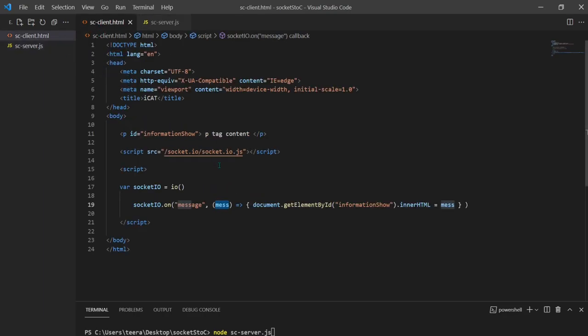In the client side HTML file, you can see here that there is a p tag with an ID. You can see I have taken the socket.io.js file out of the socket.io module. You can see socket.io, and I have taken this io function, this io is getting assigned to this socket.io variable, and on socket.io dot on message event, this function is supposed to be executed.